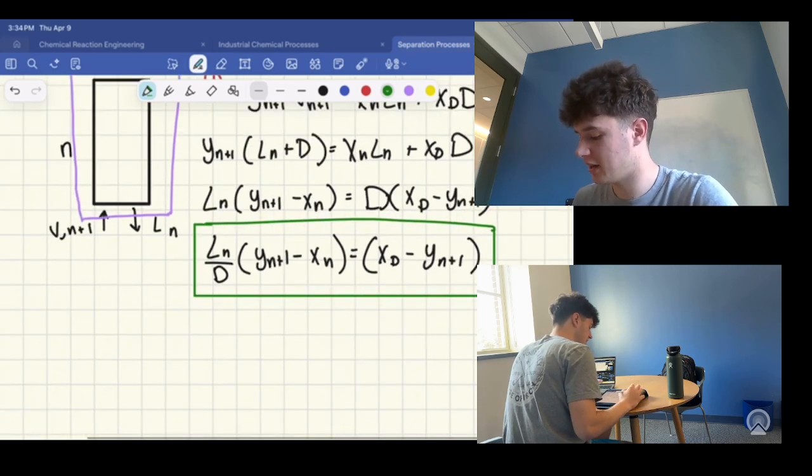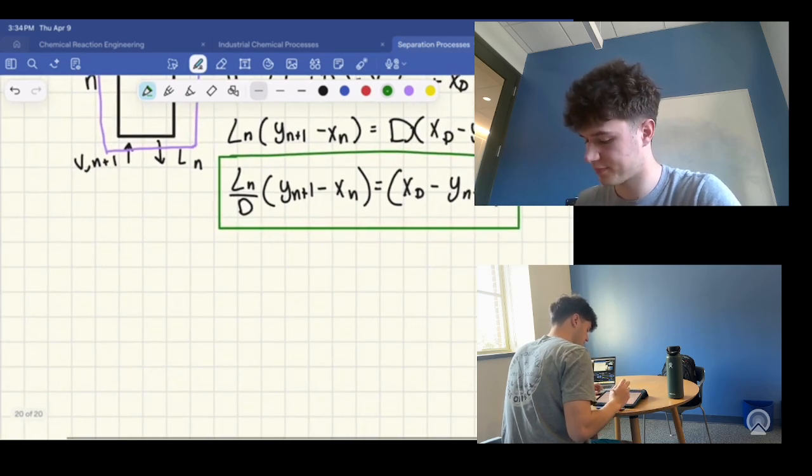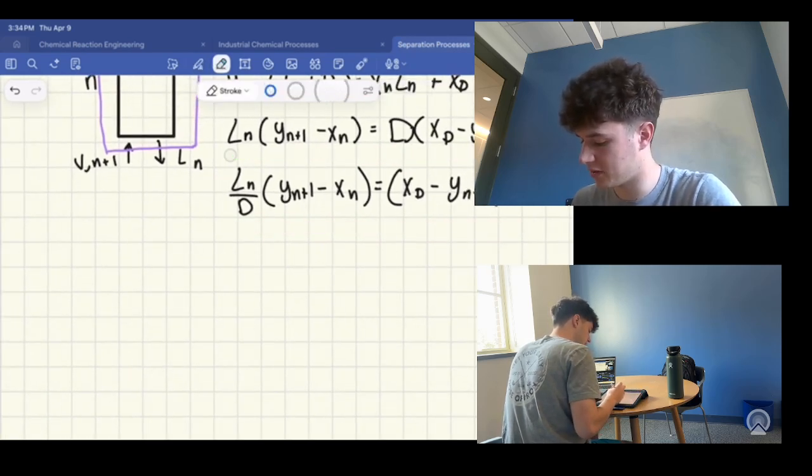I actually apologize, I got a little bit ahead of myself. This is not yet the completed, this is not the final form yet. I got a little excited.